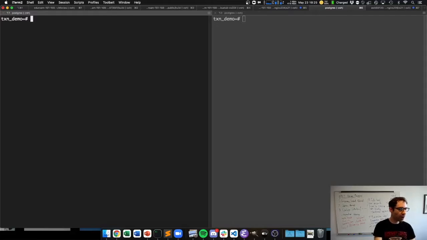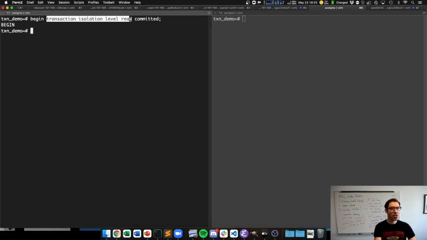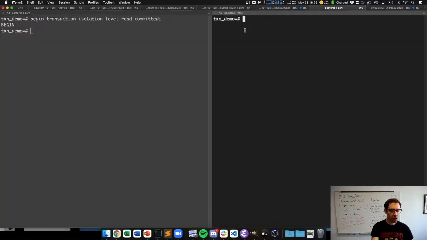And so if I begin a transaction, I can tell it to begin transaction isolation level read committed. So if you remember, we had our read uncommitted, then read committed, repeatable reads, and serializable. So with read committed, we want to check, does that actually let us see committed information from other transactions?